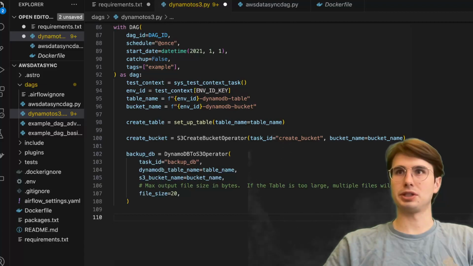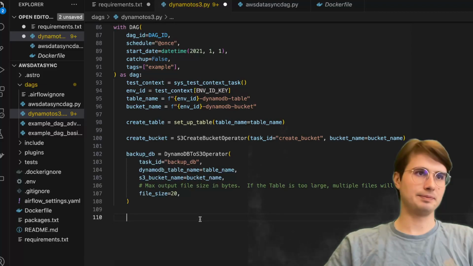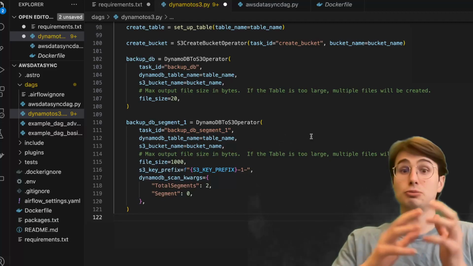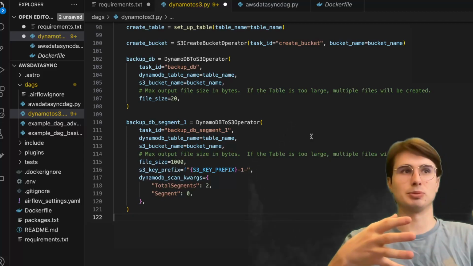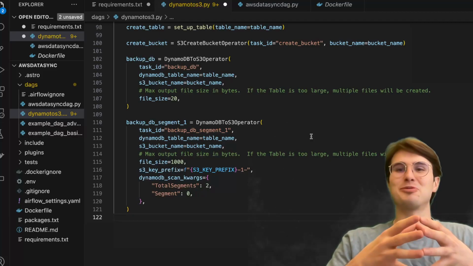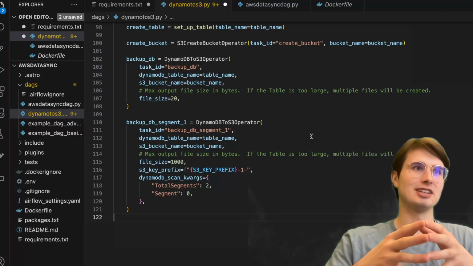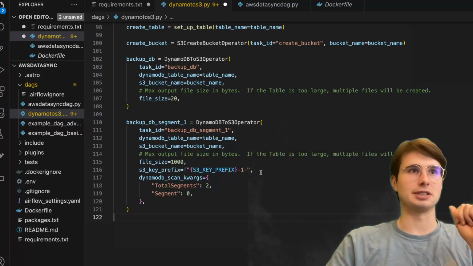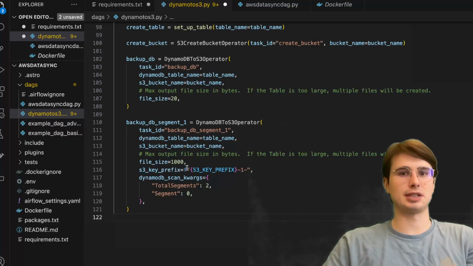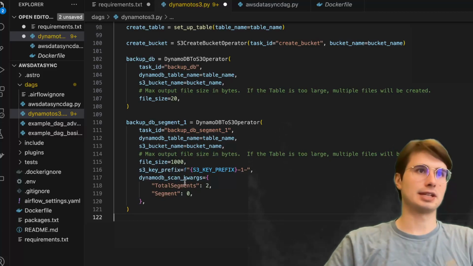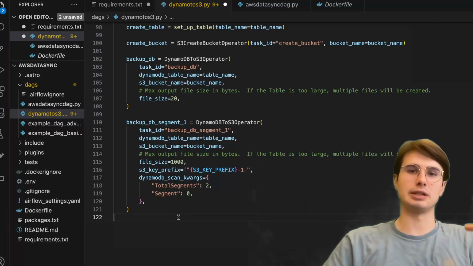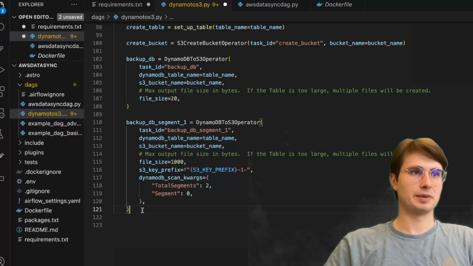Then I kind of want to show you just a couple options for how you could back up alternatively. So let's say that we want to do a segmented backup, or we want to segment the backup process into two parallel tasks, and potentially improve performance for larger tables. And so here, similar table name, bucket name, but then we're also adding this S3 key prefix to save them in different locations. And then we have our scan, so total segments, and this will, as the DynamoDB is scanned and exported to S3, do it in two halves, basically.